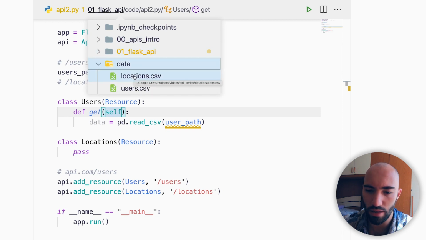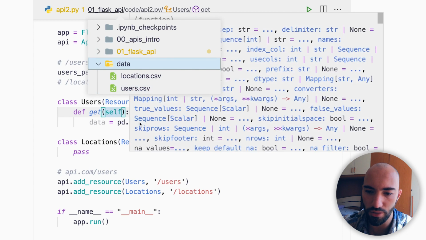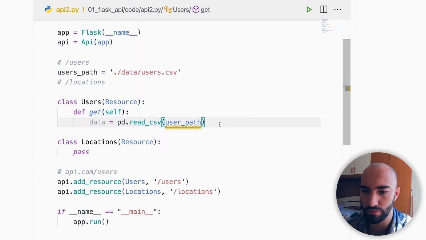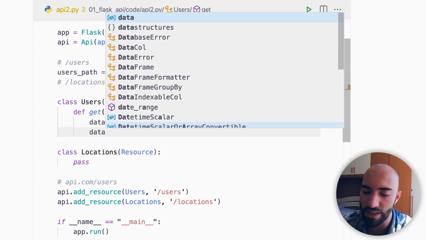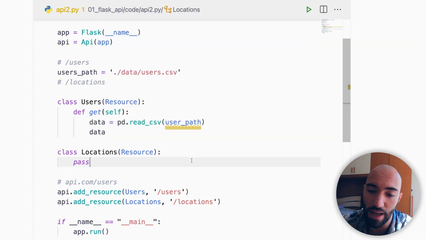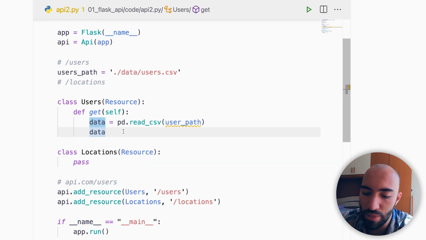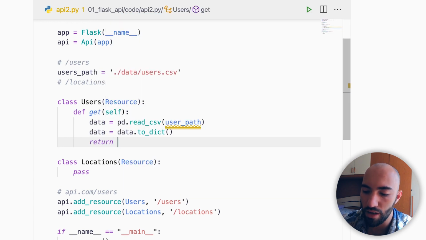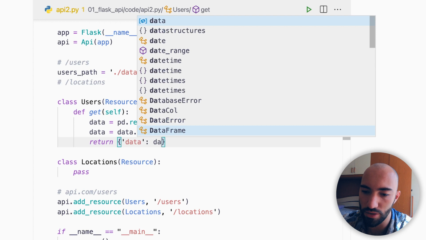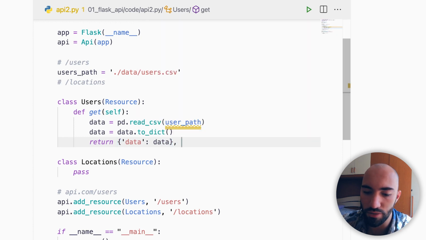Yes, that should be fine. Users CSV. Cool. And then what we want to do: we can't pass a pandas data frame object through an API, so we need to convert this into a dictionary. So we write data.to_dict. And then what we want to do is return the data, so we're going to write data, which is equal to data, our dictionary, and we're going to return the 200 code, which means the API request was successful. Here's your data. Okay, I'll save that.